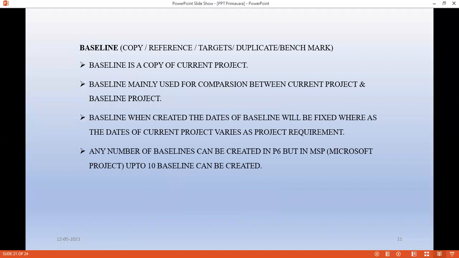Next is baseline. Baseline is very important. We have to fix the targets. See, first you have done proper planning. You have completed the schedule and everything. You have to make a target. Target is nothing but baseline. First, you have to fix the baseline. If you are not fixing the baseline, what happens? There will be a lot of problems in the projects.